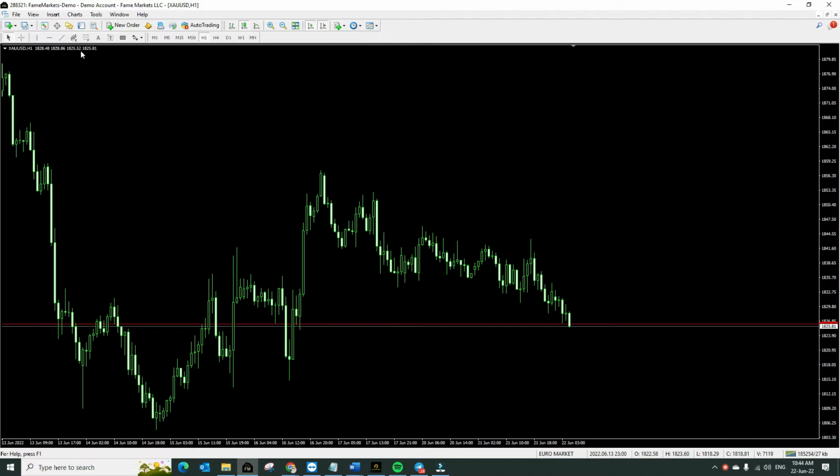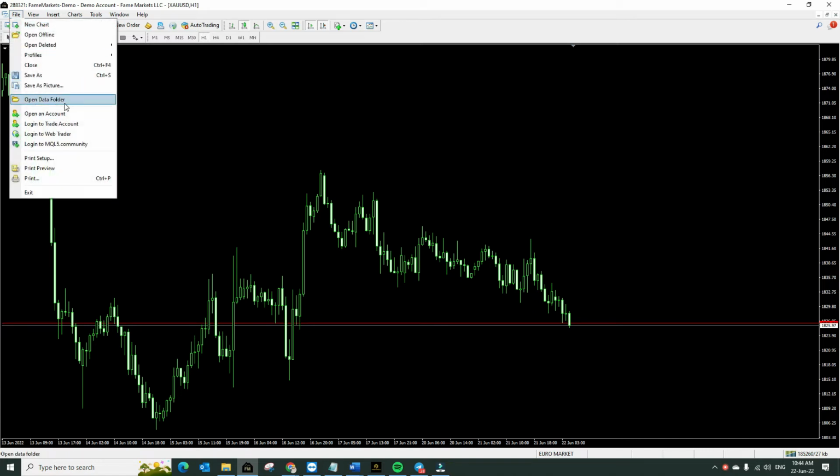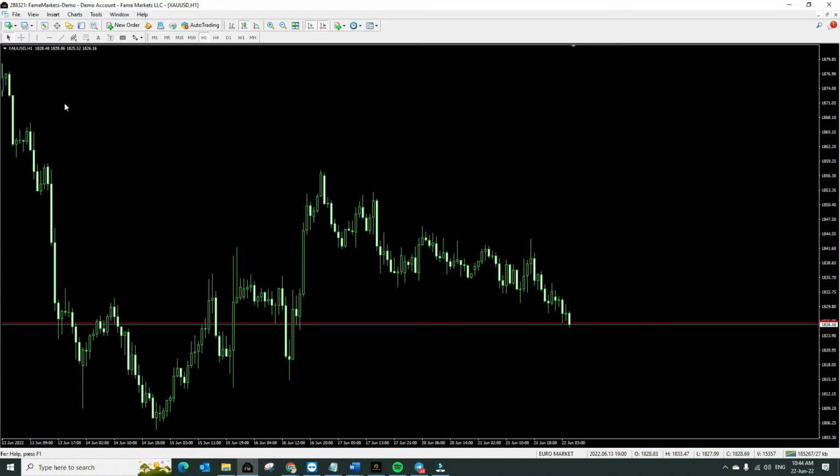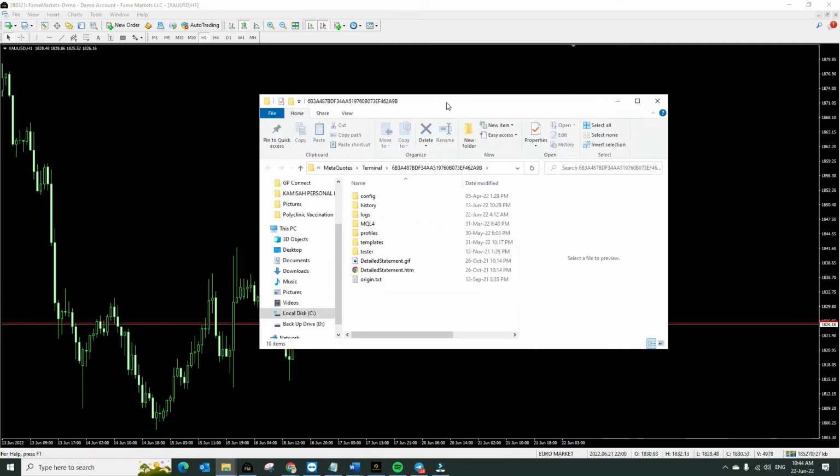Okay, so first of all, you need to know where is the location of this folder. Now the easiest way is to click on file and then click on open data folder. Okay, so this will open the data folder where all the indicators will be residing. Now the folder that you're going to focus on is actually the MQL4 folder. Alright, now inside here there's only two folders that you need to also focus on, which is the indicators and also the experts. Okay, so those are the two folders that you're going to install your indicators later on.